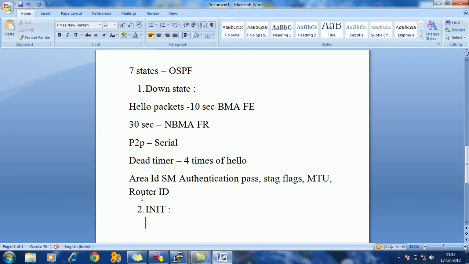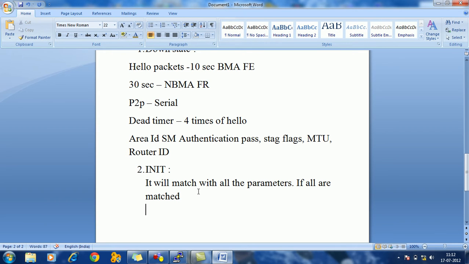Once these packets are received, it will check: area ID is matched, authentication password is matched, stub flags are matched. It will match with all the parameters. If all the parameters are matched, then it will go to the two-way state.